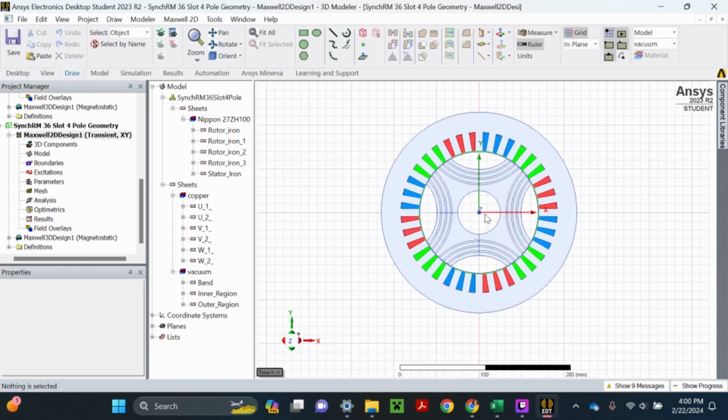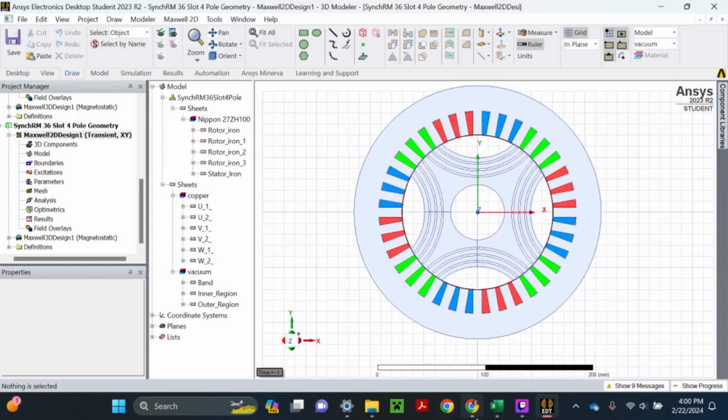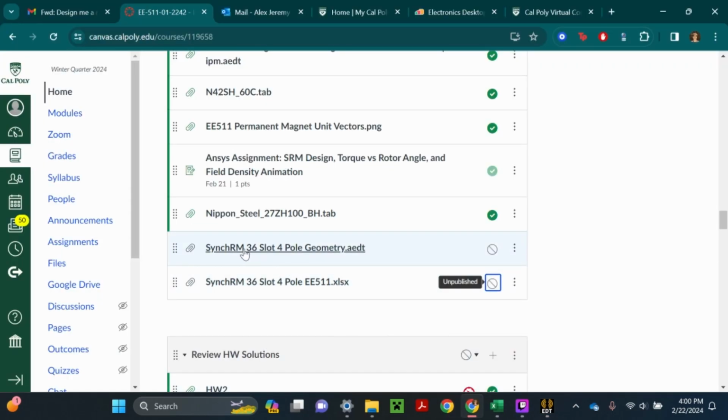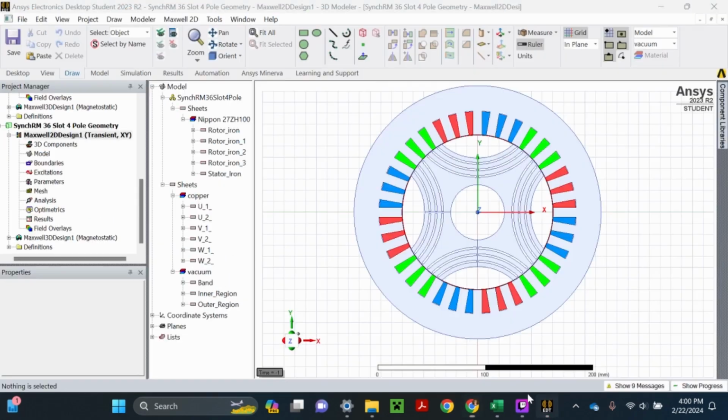And first, I'm going to have you guys go to the canvas and download these two files. The first one that I was just in is the Sync RM 36 slot 4 pole geometry. And then go ahead and download this Excel worksheet, but we're not going to use that immediately, but you can go ahead and download it right now.